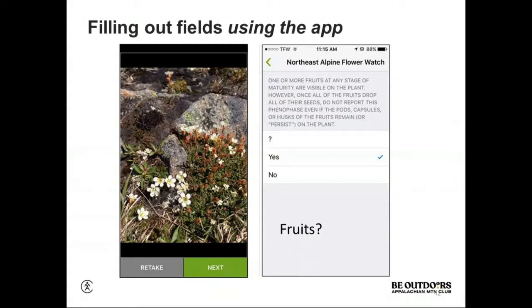I'm just going to make a quick note that all of these observation fields come directly from the National Phenology Network, which is what we are using for the other plots. So we are hoping to be able to directly correlate the data we get from these photos to those plots.